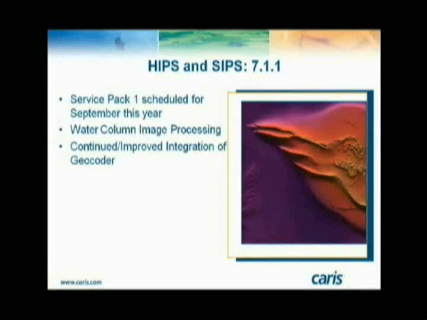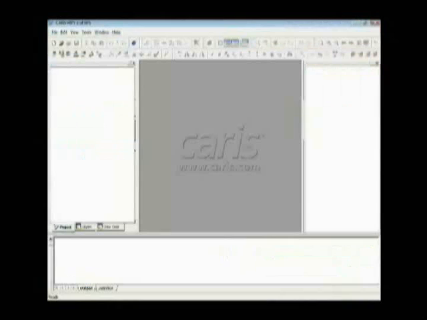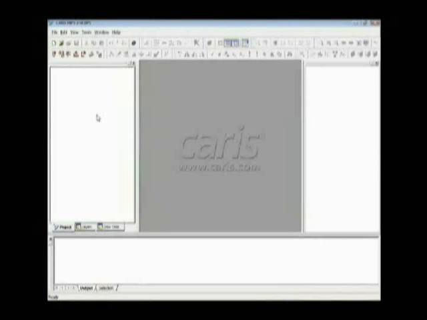What we'll do is have to go back and open up HIPS and SIPS. Now this time that I open up HIPS and SIPS, I'm going to be opening up the new Service Pack 1 of 7.1. So this is an alpha version that we have right now that Corey was able to give me. And so I could show this to you and what we've come up with so far. So now that HIPS and SIPS is open, I'm going to prove to you that it's the correct version. You can see 7.1, Service Pack 1.